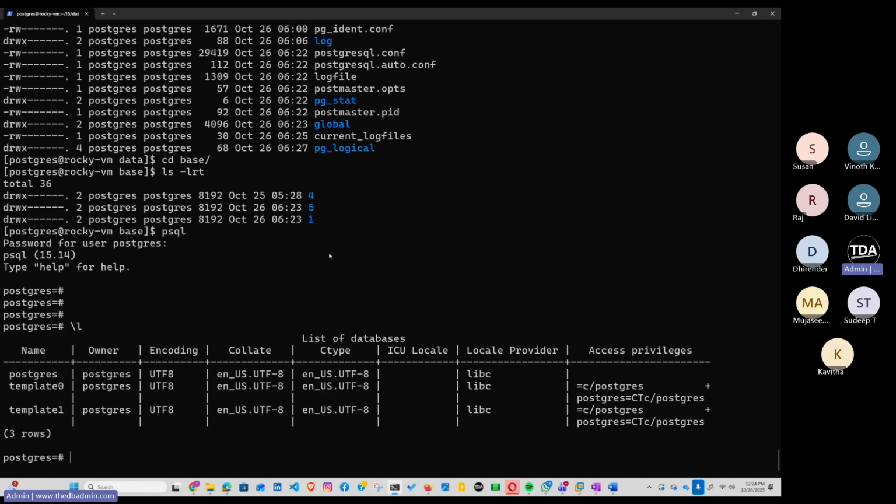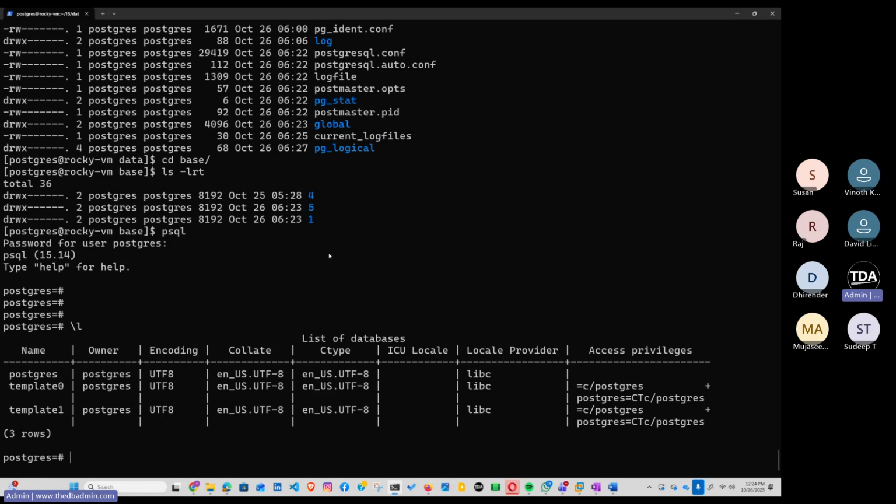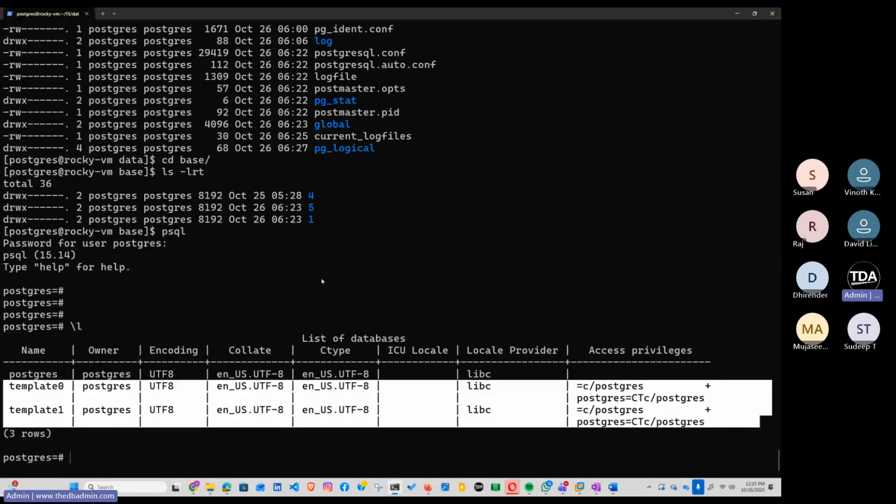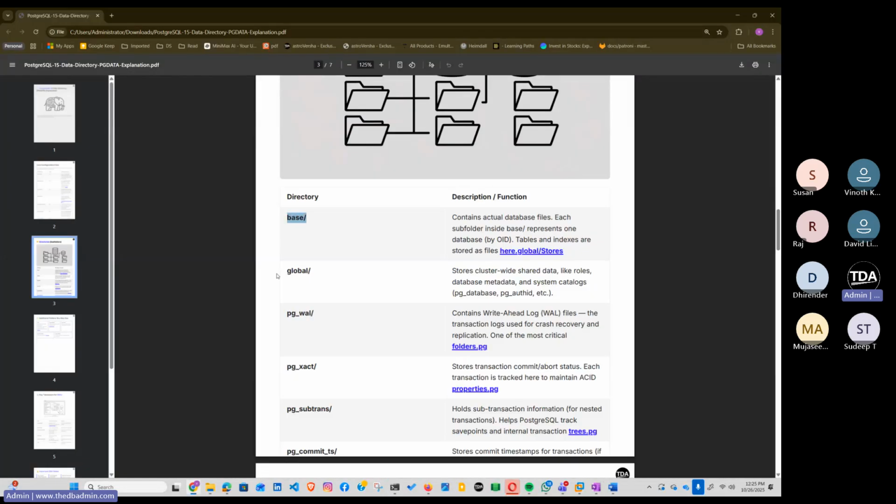Let's take it as an assignment question for the next class. Give me the answer: why do we need template1 and template0? Okay. Note down this question. I will send it in the group also. Okay. So base is nothing but a directory which is capturing your actual database folder, and under that folder the actual tables, indexes and database files are getting stored.